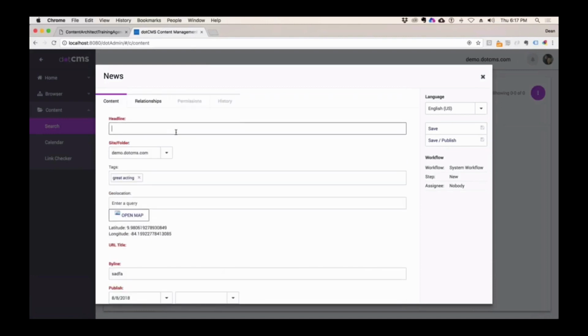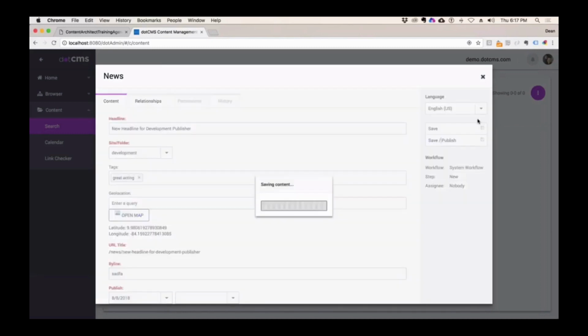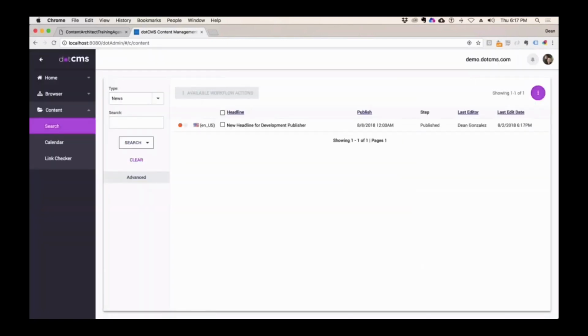and add a new headline. Now, once again, if we try to save right now, it'll error out because he's on demo.dotCMS.com here. He needs to save to his department directory, right? Okay, so it's all saved, and that new content has been created in the system to publish on 8/8.